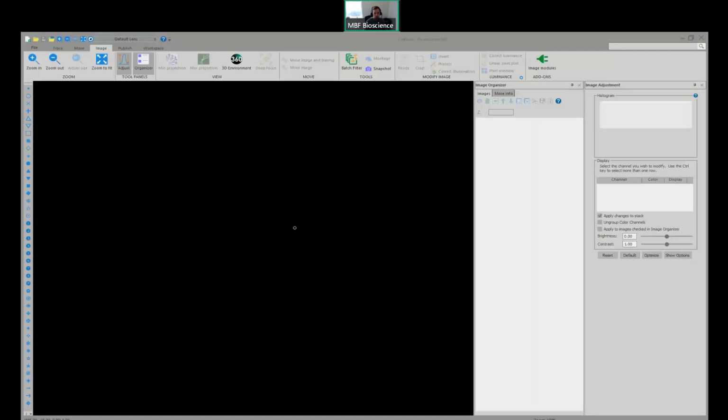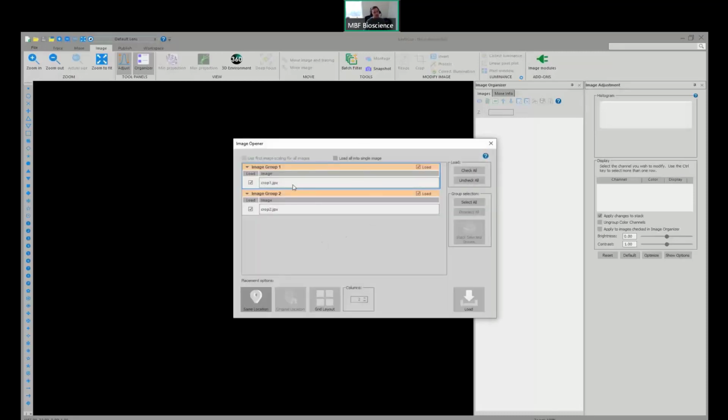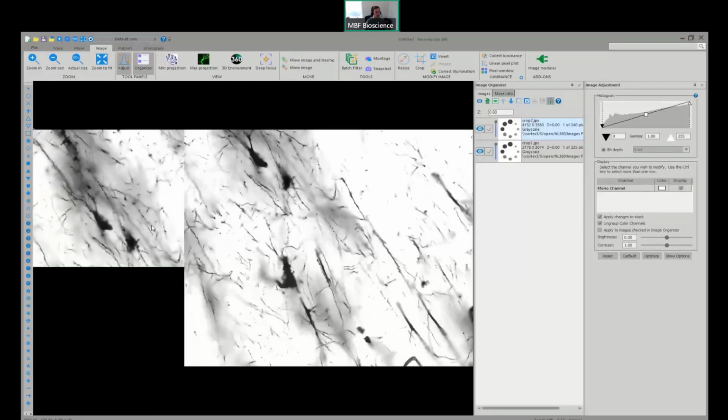Essentially, here we go, crop 1 and crop 2. So I'm just going to drag these image stacks into the program, and it will recognize that they are two separate stacks, and I'm going to load them in the grid layout formation. This is going to keep them as two separate images, and here we can see that we have the first crop of the image and the second crop as well.